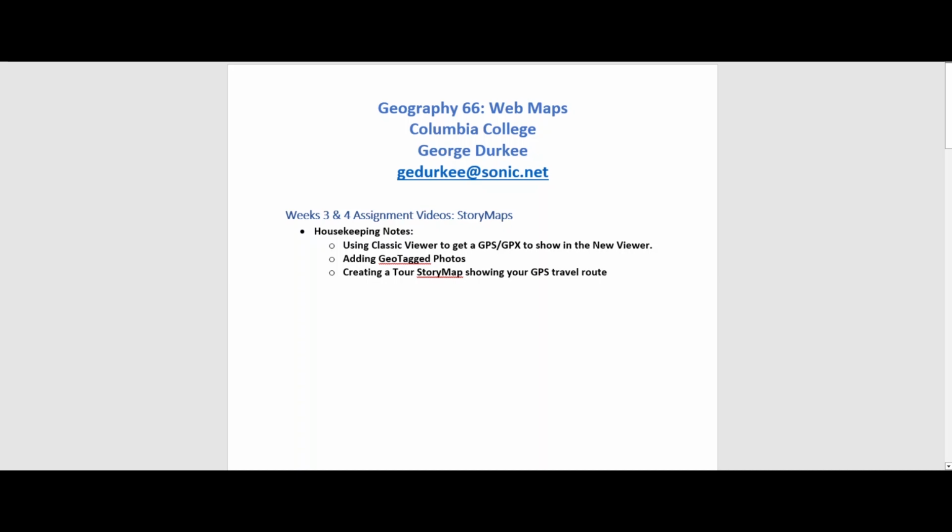But as I say, you can't get to there from here easily anymore. So I've worked out a workflow to do it. The problem is the GPS track just doesn't play well with the new viewer and the new apps for Esri. So anyway, I'll show you how to do that using the classic viewer, and then we'll do some file manipulation, and eventually we'll create a tour story map using Experience Builder.